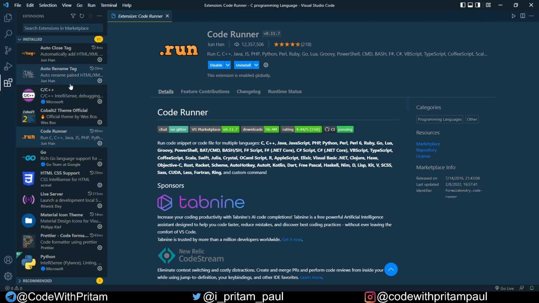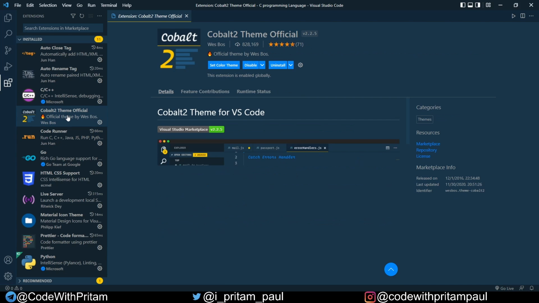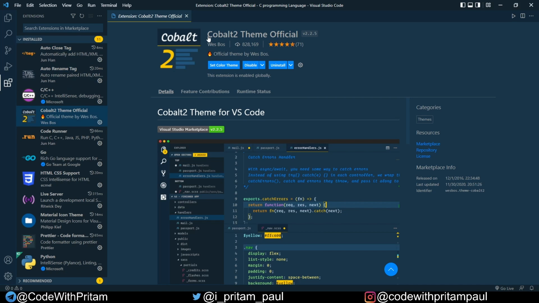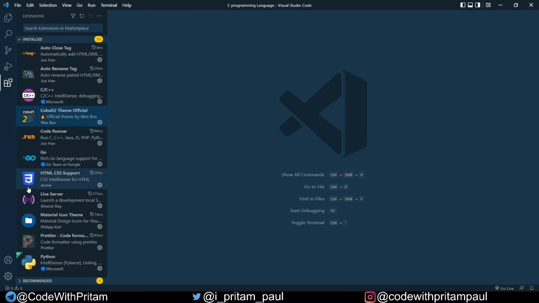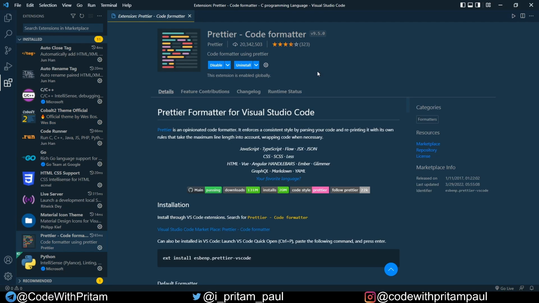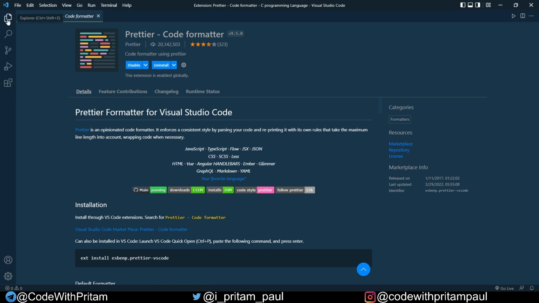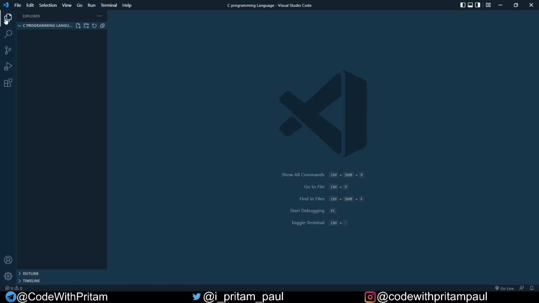Okay, and after that, to have this kind of classy theme, which you can see in my case, I am using the Cobalt 2 theme official. This is my favorite one, that's why I'm using it. If you want, you can install it. Another one is Prettier, which formats your code in a pretty format. So for that I use this extension. It's up to you whether you want to use it or not. So these 4 extensions are needed when you are going to write C programming code.